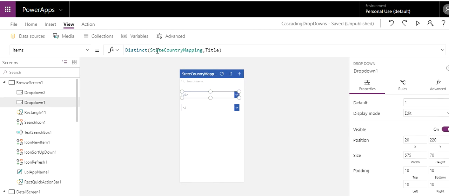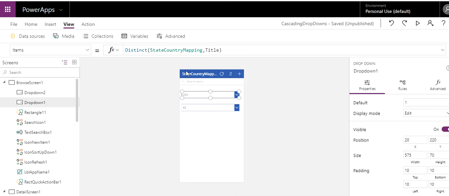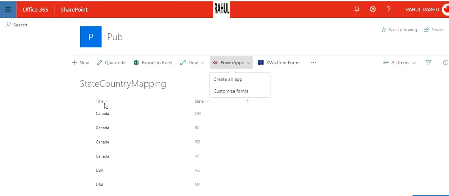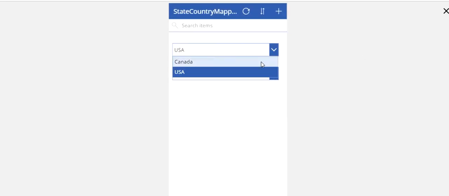So for the first one, this is my data source name. This you can see here, state country mapping, and this points to the list. The first one is like I'm using distinct value from this data source under the field column title. So here in this list under title I have these values. So because I added this function distinct, I'm going to have only two values, USA and Canada.